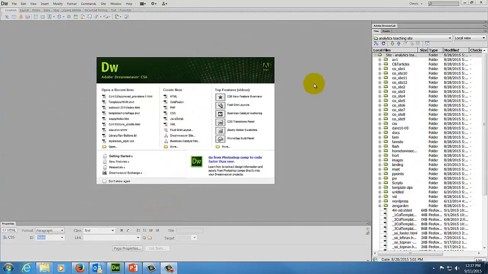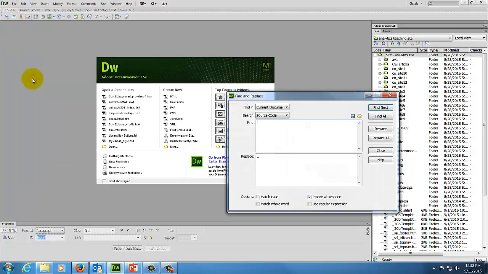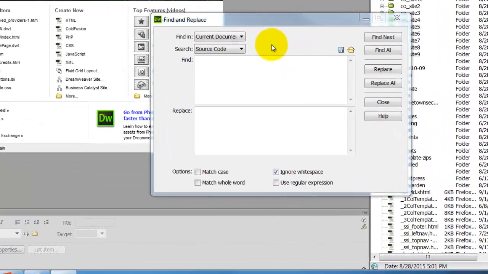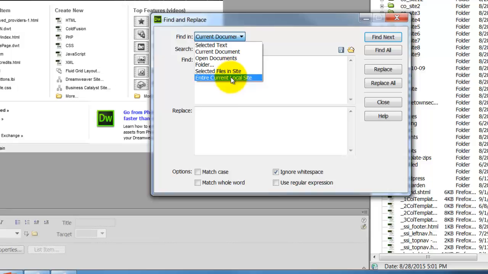Here's our main operating view of Dreamweaver with the document pane taking up most of the real estate and our files and folders pane over here on the right. Today's not a Dreamweaver lesson, so I'm going to go straight to my edit menu and choose Find and Select and bring up this dialog box. And we want this code to be on every page of our website, and we want it to be on the same spot on every page on our website. So under Find In, we're going to change Current Document, which is the default, to entire current local site.